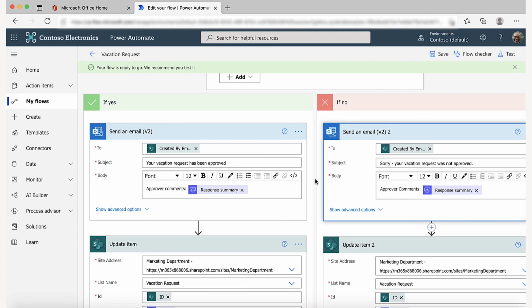And now whenever a new item is created in the vacation request list in SharePoint, the approver will be able to approve the flow from their inbox, the Approval Center in Power Automate, or the Power Automate app. But that's it for this walkthrough. You now know how to create a simple approval workflow to approve or reject items submitted to a SharePoint list.